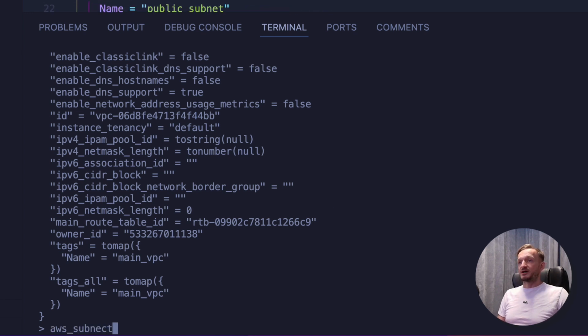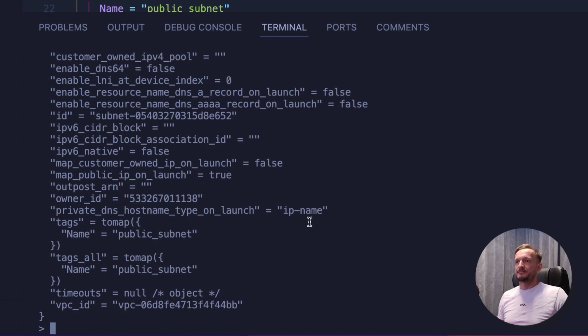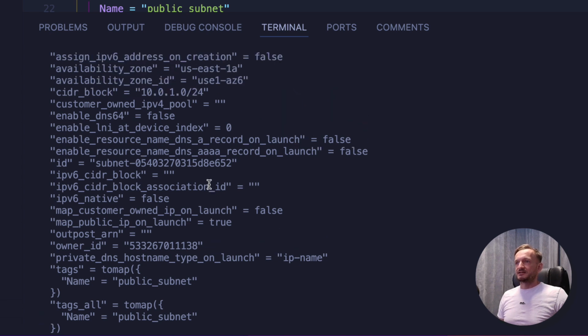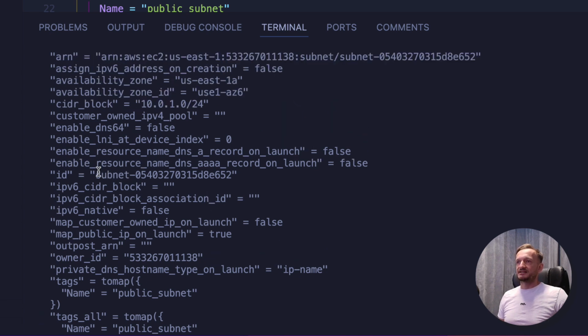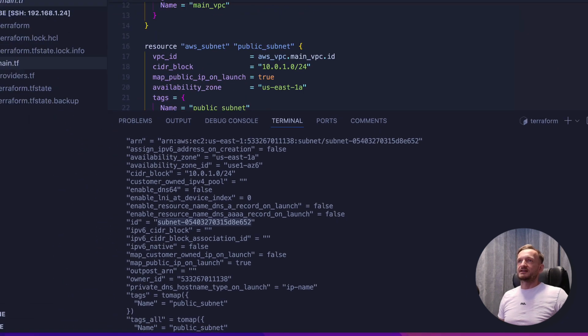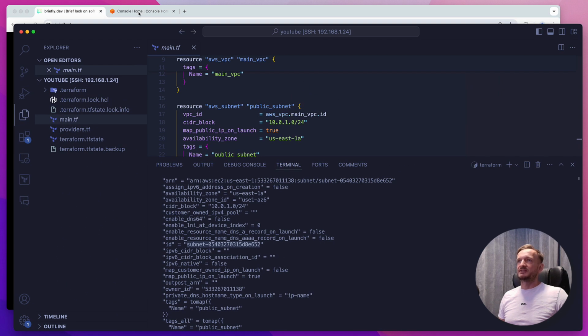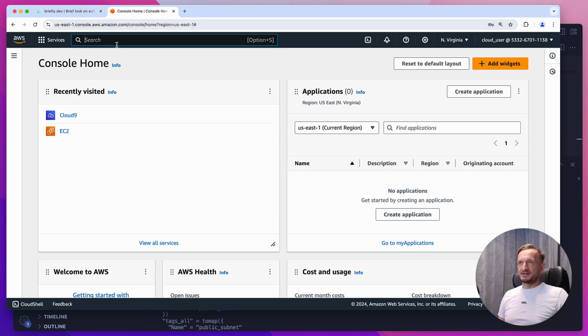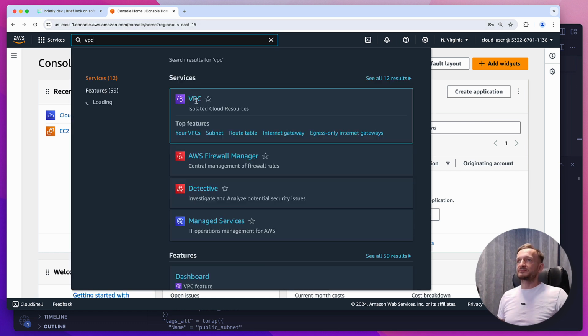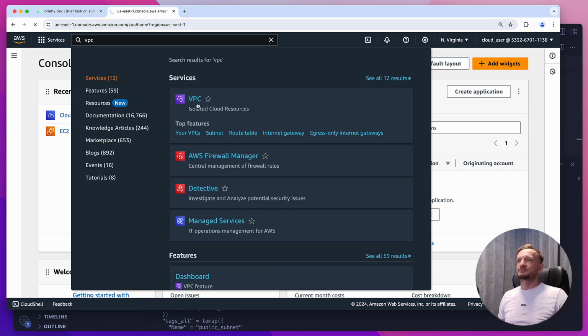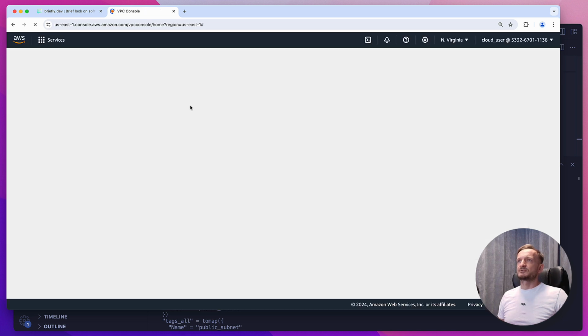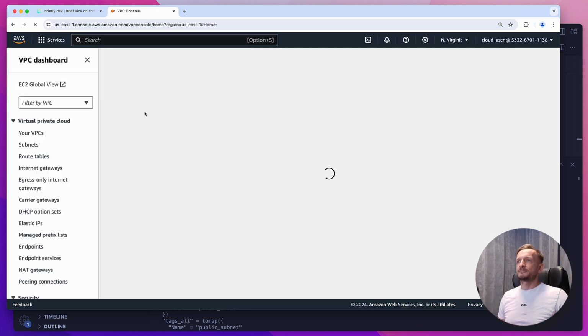So we can do aws_subnet.public_subnet. Let's see what we have here. And we can see that we have a subnet ID here, which we can use. And maybe let's try it in the console. So I'm already logged in here. Let's navigate to VPC in this account with the resources created through Terraform.